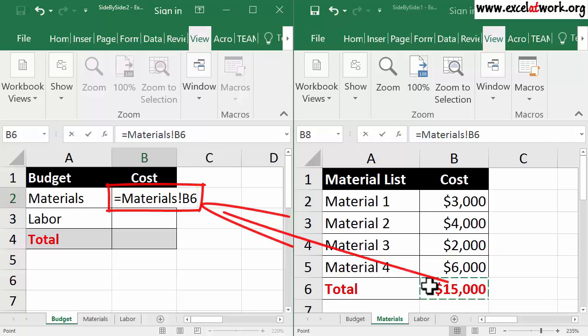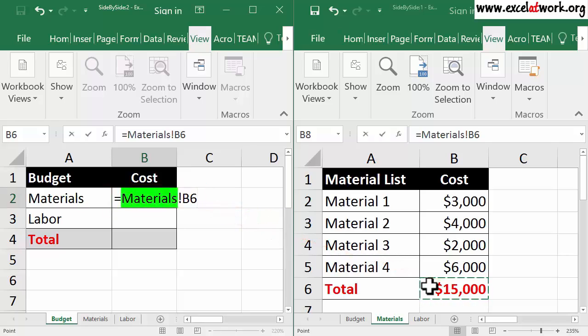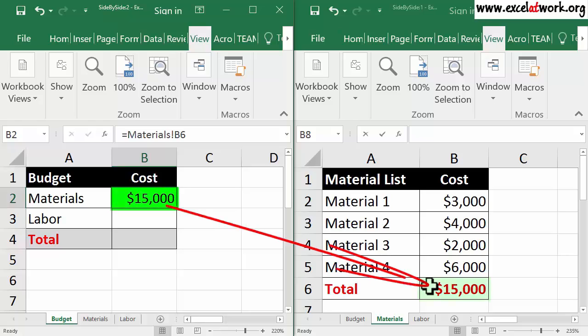This cell reference is composed of the sheet name, which is materials, followed by an exclamation mark, and finally the cell address, which is B6. Now I hit enter. As you can see, I have linked cell B2 in the sheet budget to the total cost of the materials in the sheet materials. Now I will do the same with the labor cost.